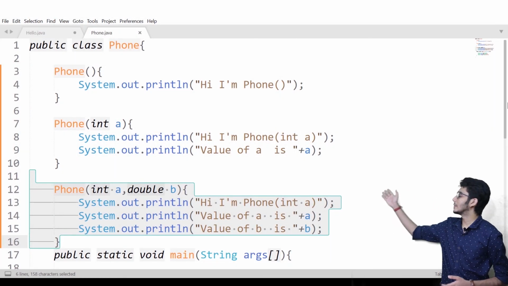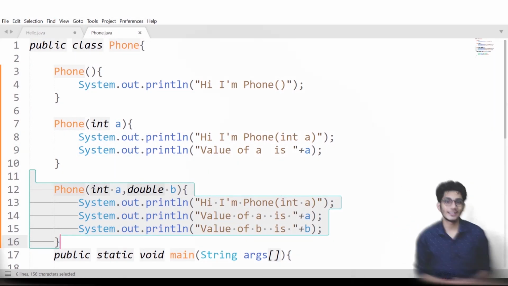So this is what constructor overloading basically is. In this video we have discussed what constructor overloading is and how to achieve it.